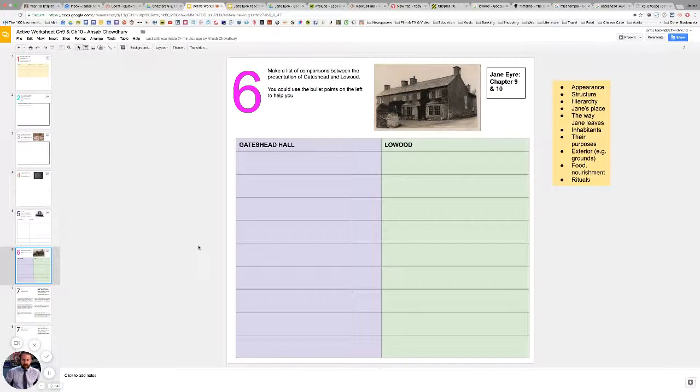Then I want you to look at this, a list of comparisons between Gateshead and Lowood. And look what I've done here. I've given you some bullet points of the sorts of things that you can compare. There's some crossover in some of these. Just a very short description would do.